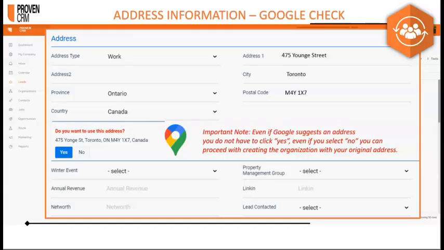Another check the Proven CRM system will do is an address Google check. The CRM database is connected with Google, so when entering an address on a new record, whether an organization or contact, it will check what has been entered in address 1, city, state or province, and zip or postal code. It will offer an address suggestion if required. Please read the suggested addresses carefully. You have the option to select yes to use the suggested address or no, which will close the message.